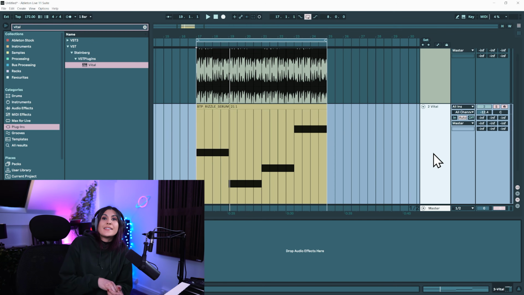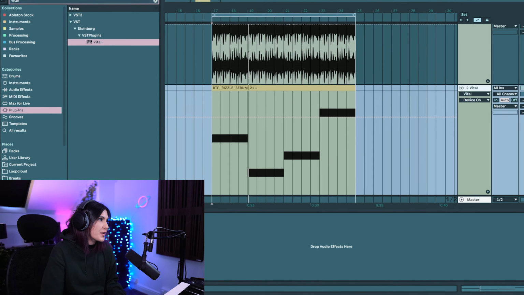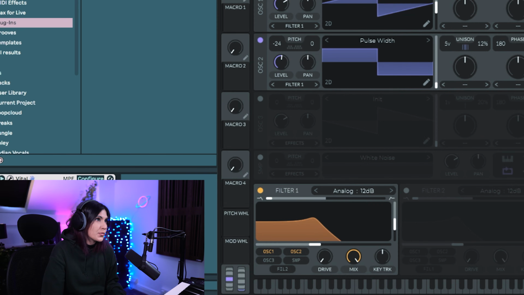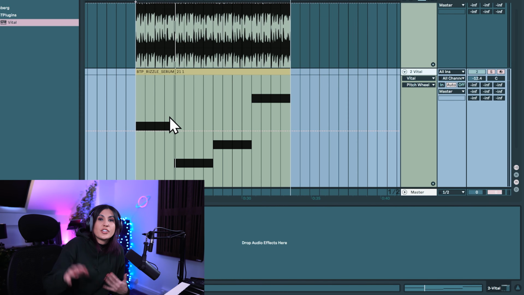Now we could do exactly the same thing to the bass. So if you press the A key and open up Vital and you click on the pitch wheel, we'll now have the automation line for the pitch wheel in Vital. And you can use a pitch curve to go up or to go down, depending on what you want.